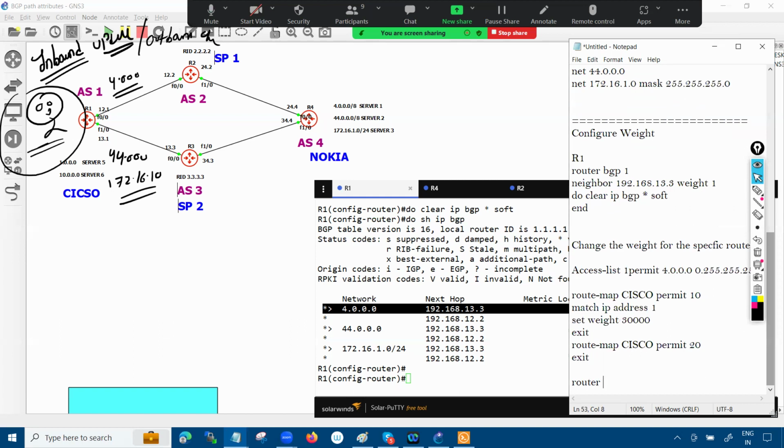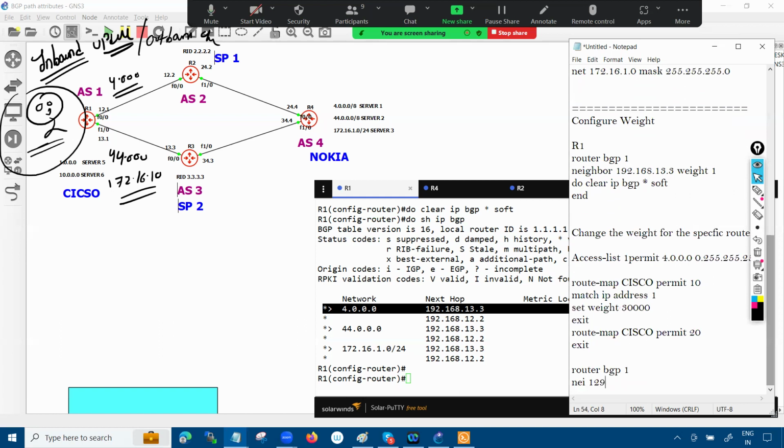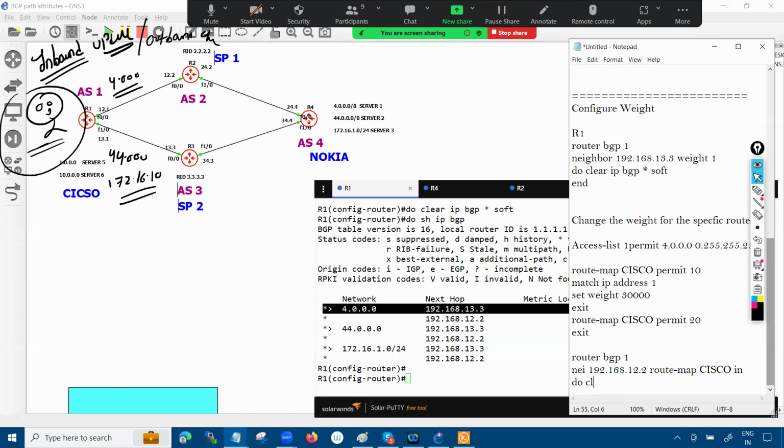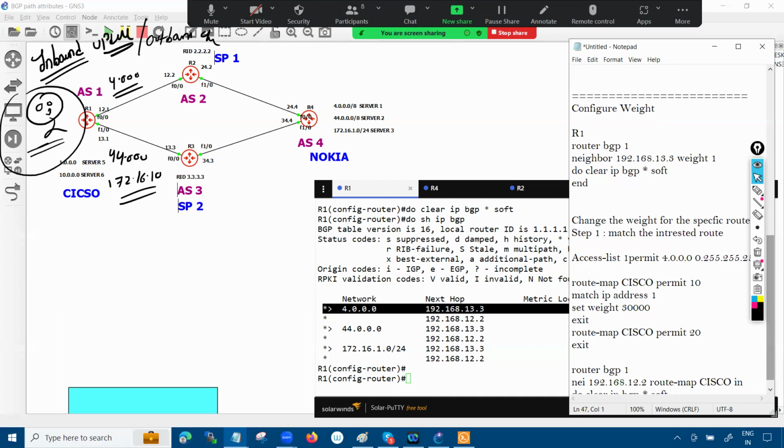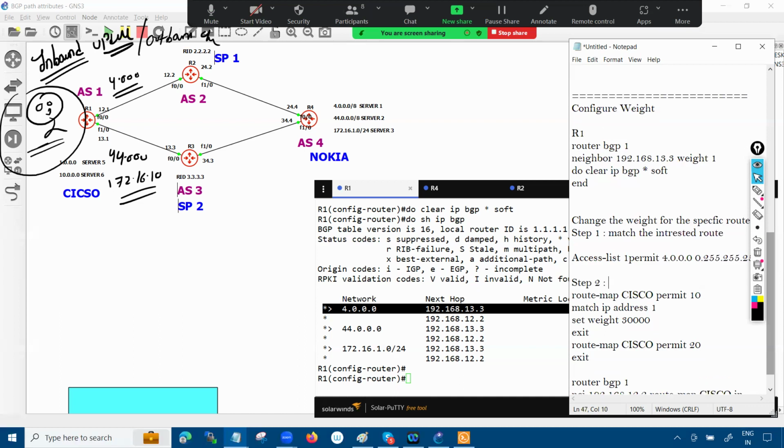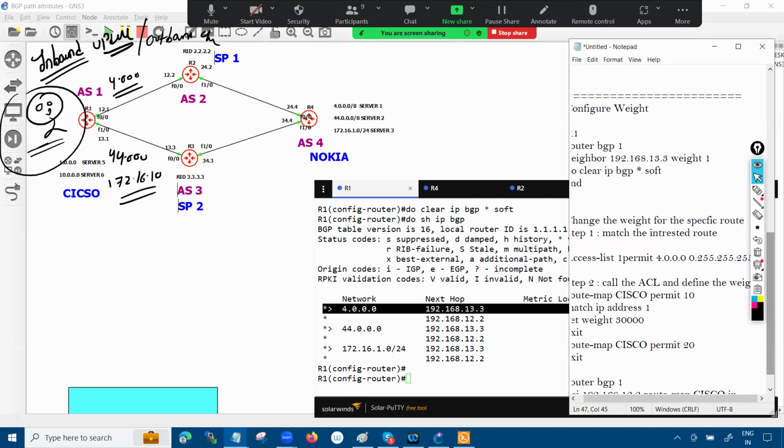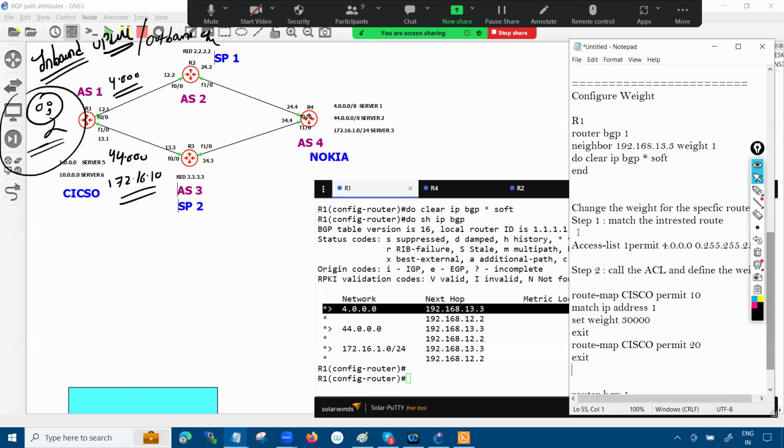I say router BGP number 1, neighbor 12.2 route map. Is it an inbound update or outbound update? It's an inbound update. I will say in. So 3 steps we have. Step number 1, we need to match the route. Match the interested route. Right? Step number 2, call the ACL and define the weight. Third is what? Apply it.